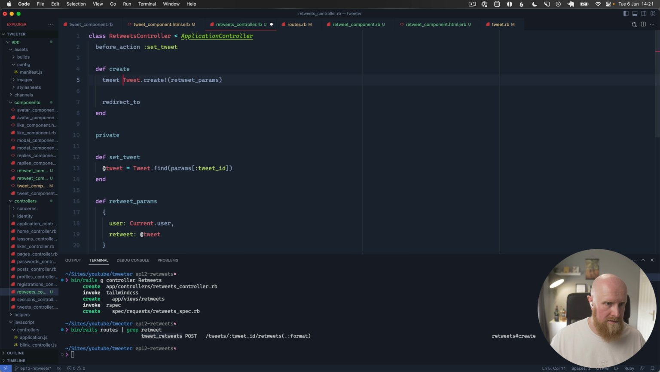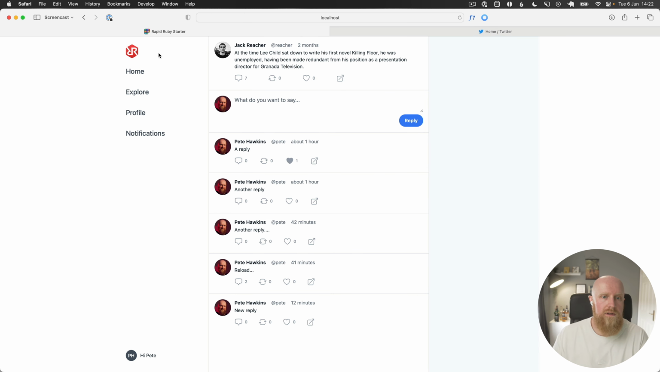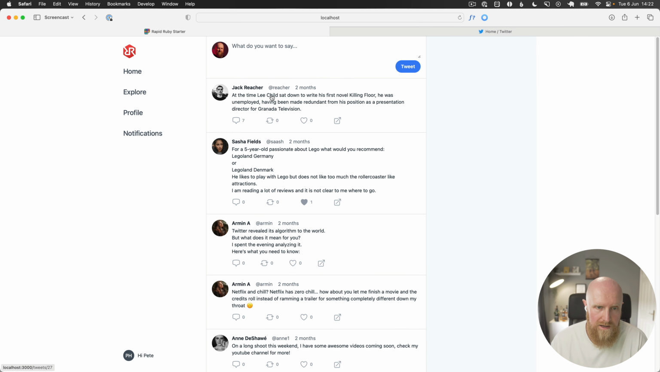So grab this and we'll redirect to it and say notice: retweeted. So if we come back here and reload, now if I go home, I want to retweet this, I'll click that, and that should now be retweeted. But if I reload, we don't really see anything.